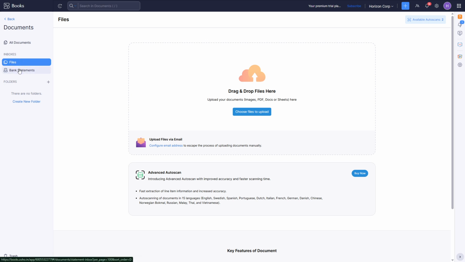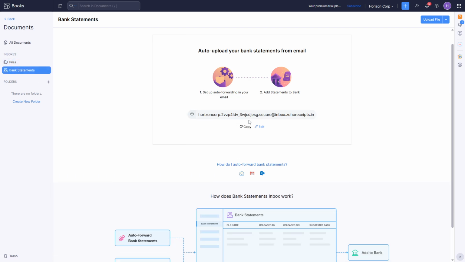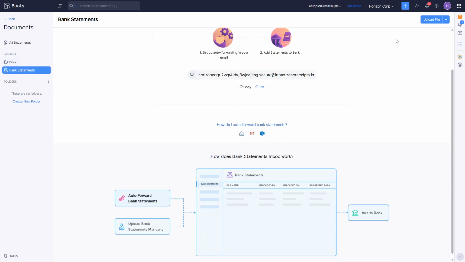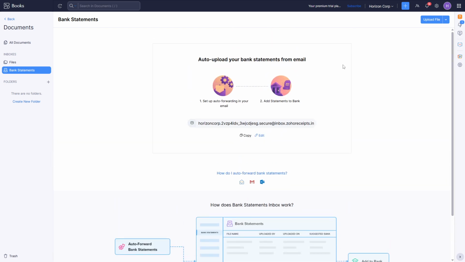Within the Bank Statements tab, you'll want to click Add to Bank. This step helps you associate the statement you're uploading with the correct financial institution, playing a critical role in maintaining the integrity of your accounting records.